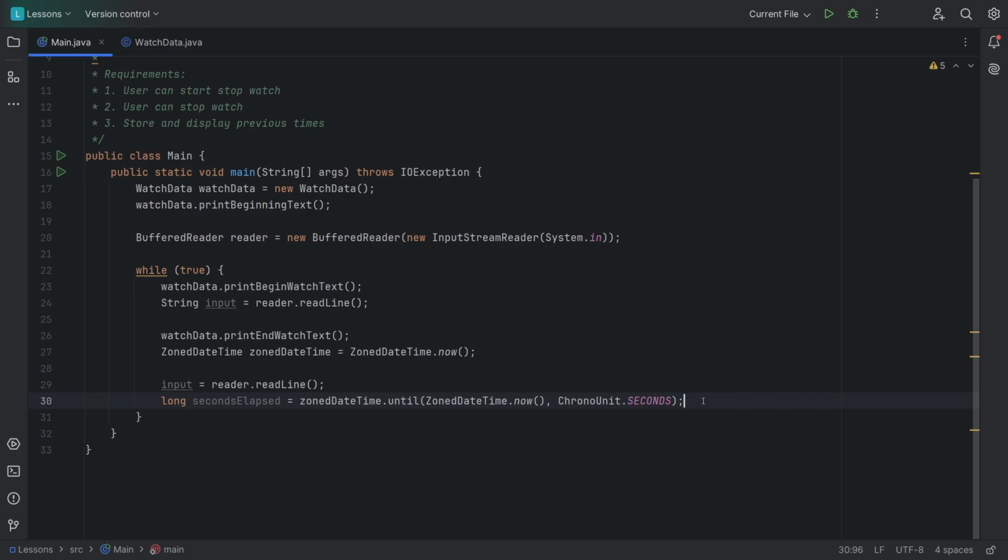And then what we want to do is some math. The math part, we're going to do long seconds equals seconds elapsed. Actually, we don't need that. We do minutes. Minutes equals that divided by 60. In this case, if it's less than 60 seconds, we'll just get 0 for this, which is totally fine.